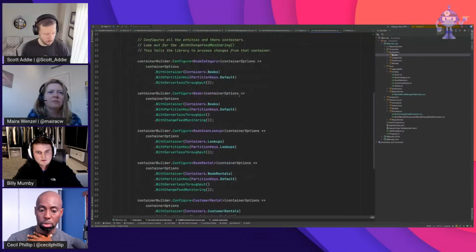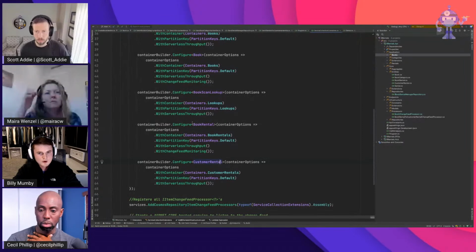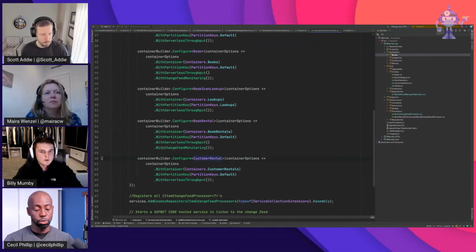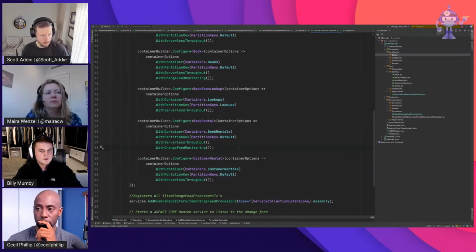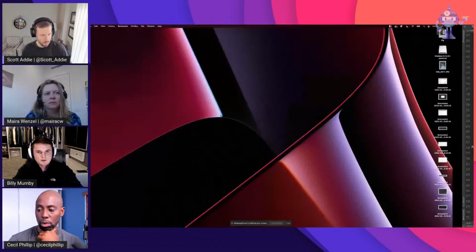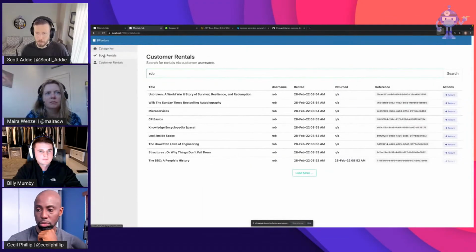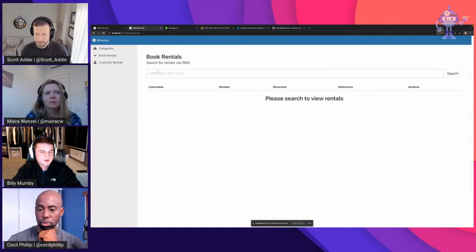So if we look at the rentals, for example, we've got a book rental here, which is again just another full item type. And we've called the with change feed monitoring on here. It's quite a common scenario in Cosmos that you might want to partition the same data two different ways to allow for the most efficient queries. So in the sense of a book rental, when we make a query on the screen that we demoed earlier, that is querying for any books with a given ISBN. If we go back to this screen here, you pop an ISBN in there, it'll bring back all of the rentals for that book.